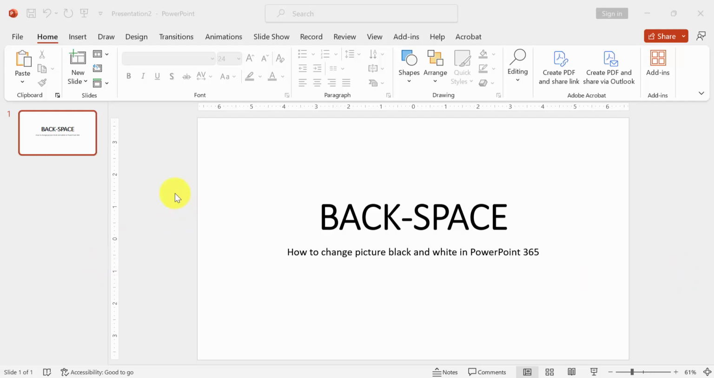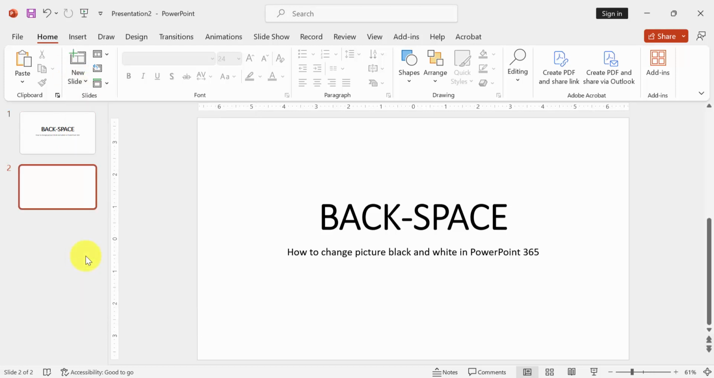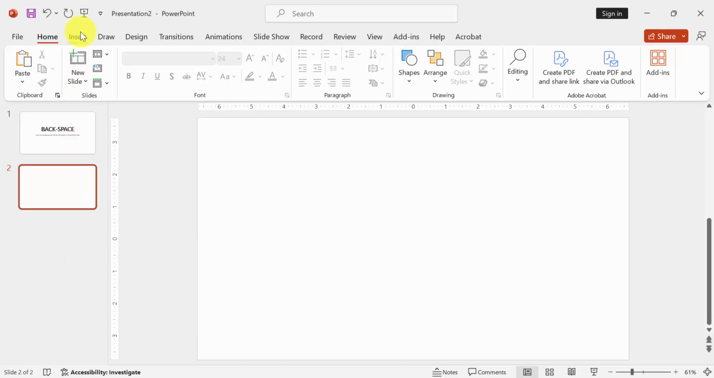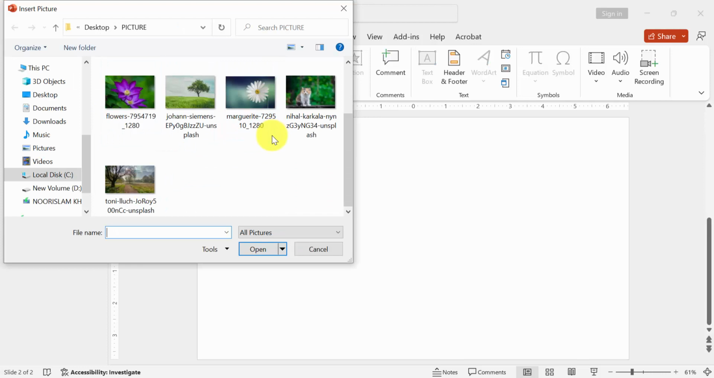Firstly insert a picture. Click the new slide option, then choose blank slide to insert a picture. Go to the insert menu. Then click picture option, then choose this device. Now I select this picture and insert it.